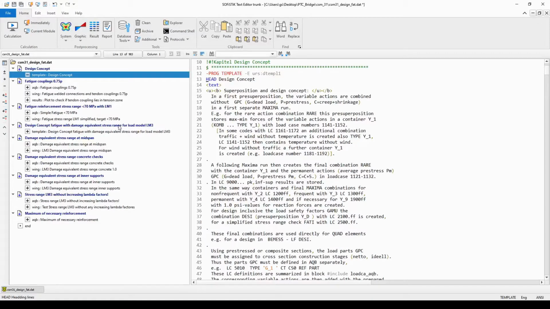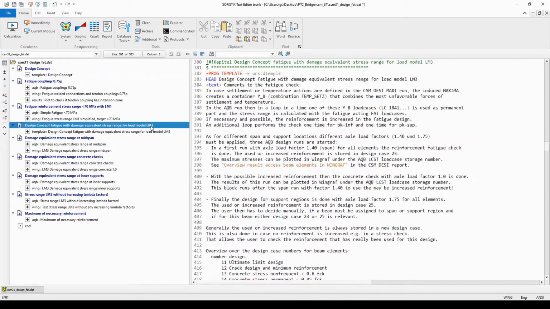And then we reach the chapter we are most interested in, the design concept fatigue with damage equivalent stress range for load model LM3. And if I click on it, here we can see and read through a template about the damage equivalent stress range check with LM3. Without going into details, I'm just going to explain that basically it has three main parts.